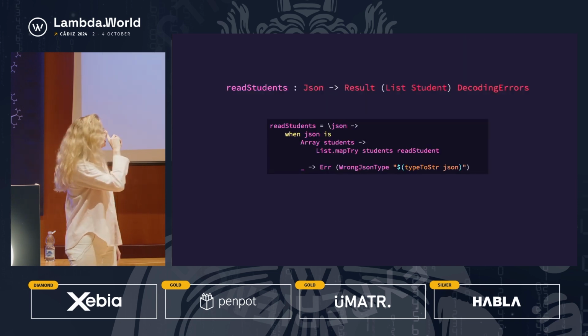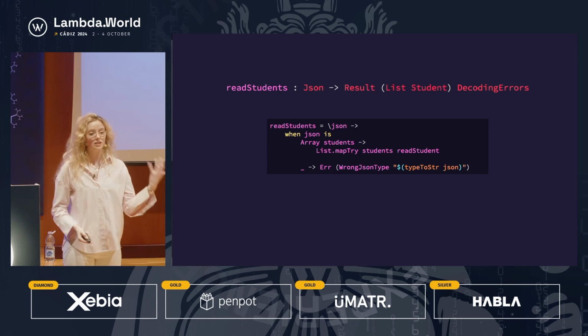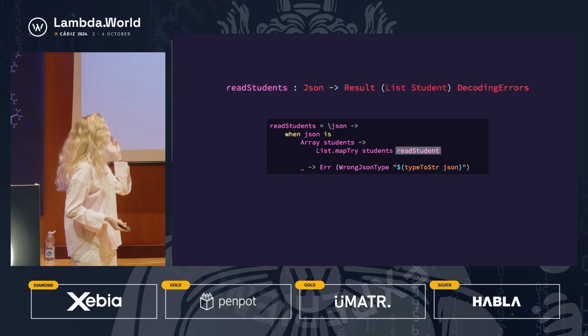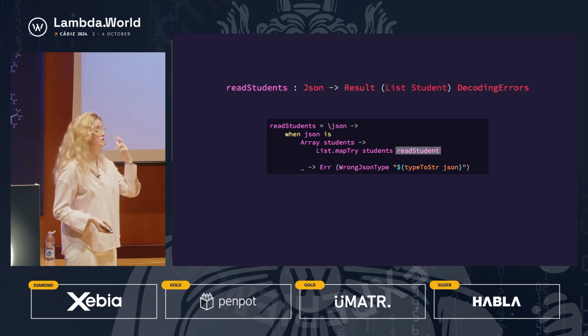And again, like we did for read modules, we need to do the same for read students because we're decoding a list of students. And here we're going to use the function that we've just written, read student.